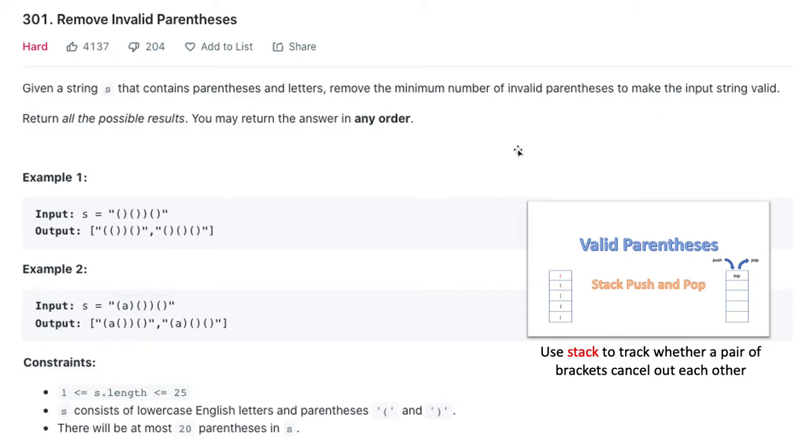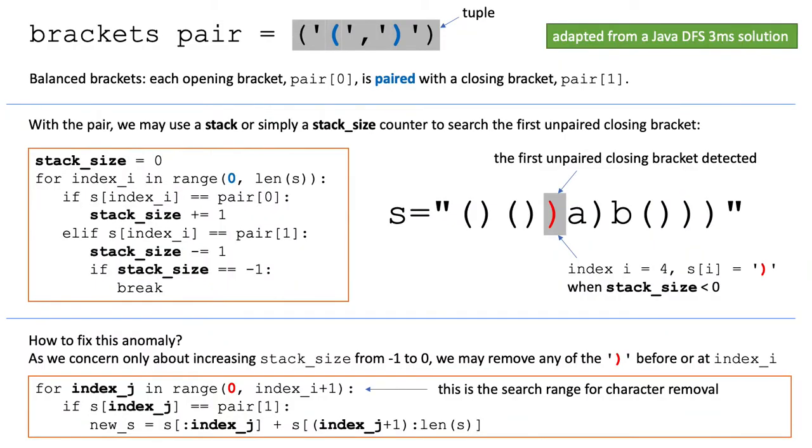To solve this problem, we'll be using stack. In particular, we'll be using stack to track whether a pair of brackets cancel out each other. Please feel free to look up the other video in my channel to become more familiar on this topic. Now, I will walk you through a solution I developed myself and which is adapted from a Java DFS 3 millisecond solution. For the original Java solution and the URL, please feel free to look up the description section under this video for that URL information.